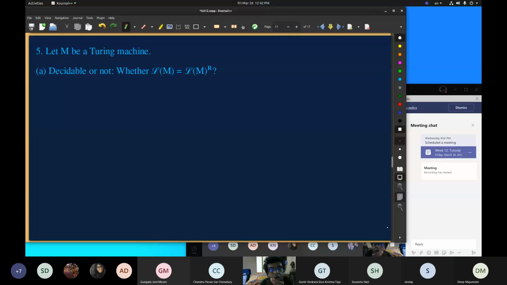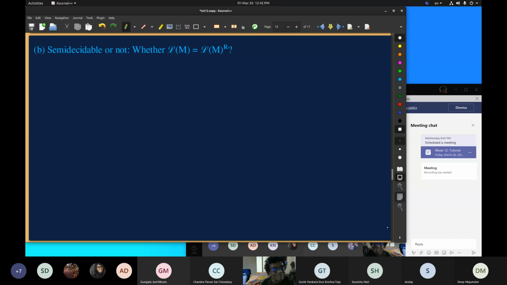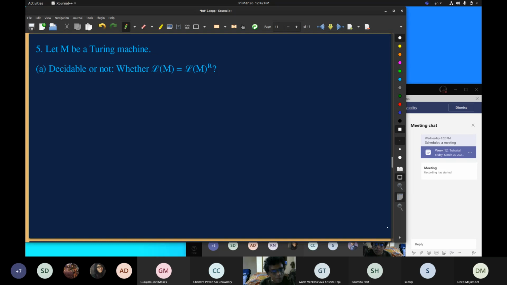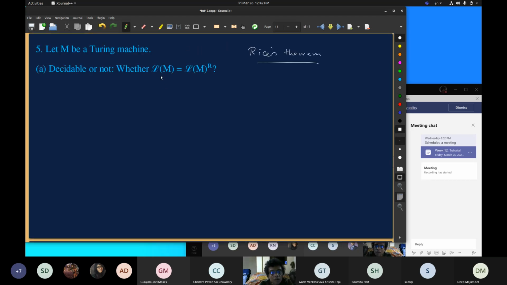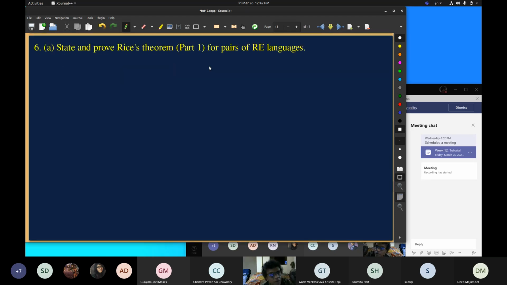Okay, good. I think I leave this to you. Once again use Rice's theorem. So I leave this to you. R means the reverse. Whether the language generated by M is the reverse of itself. Okay, so you do it. Yeah, this may be a good example.